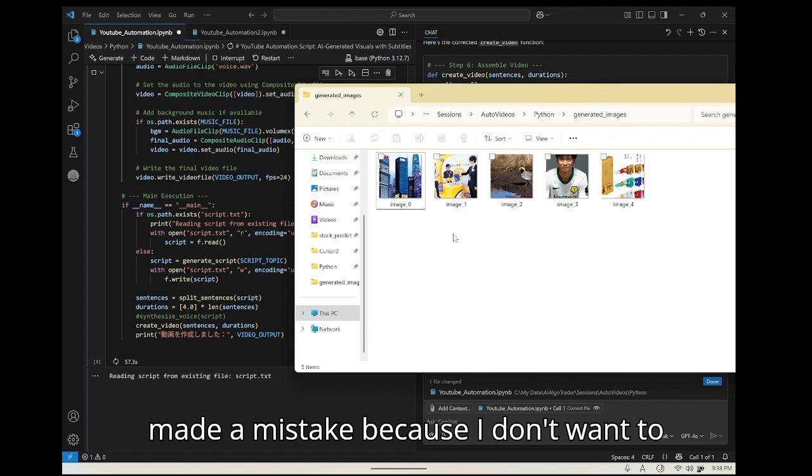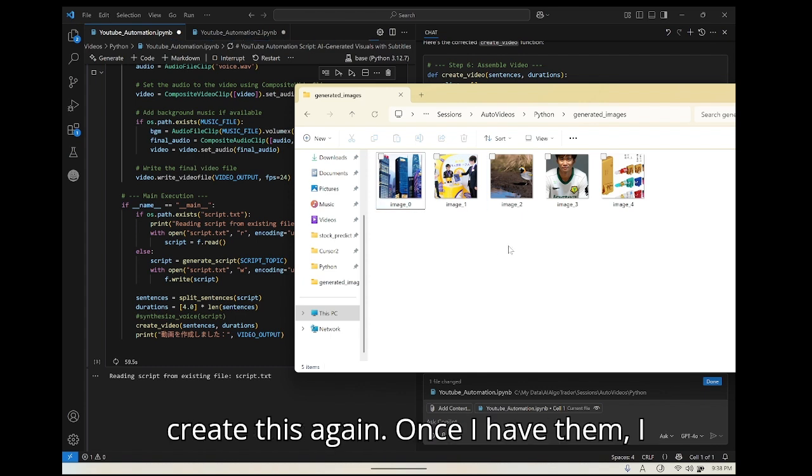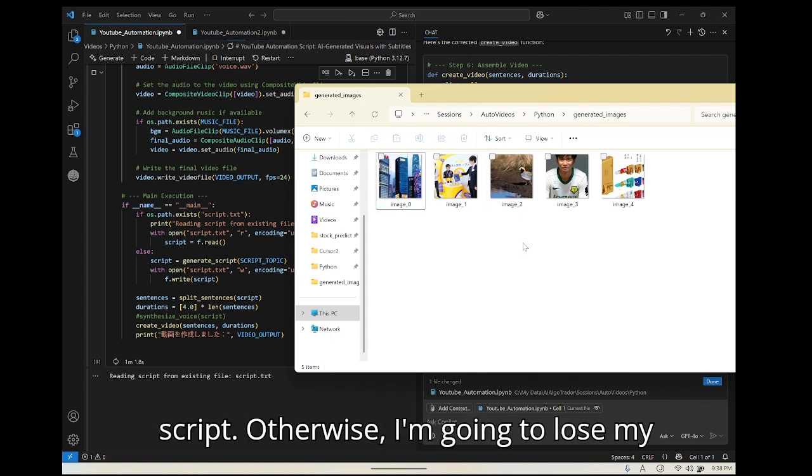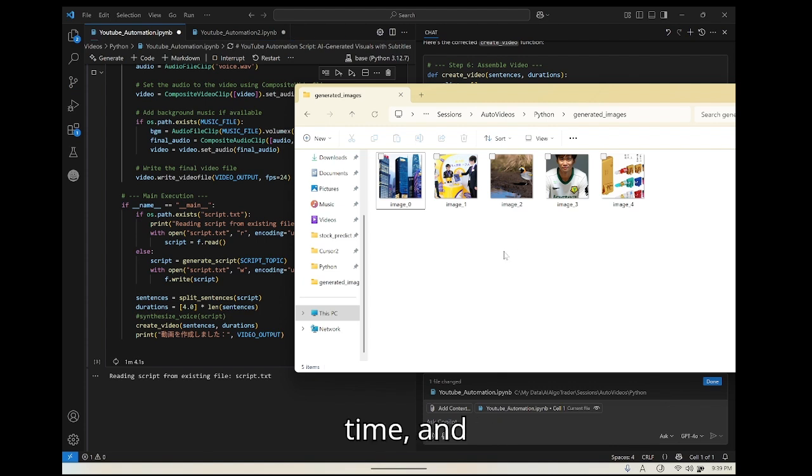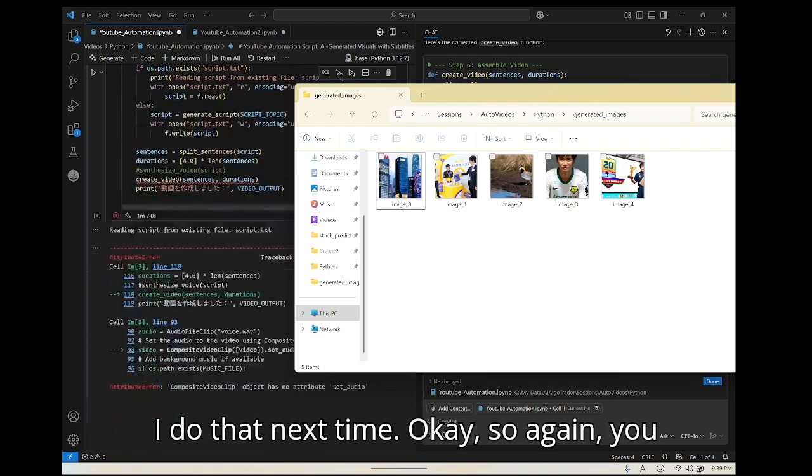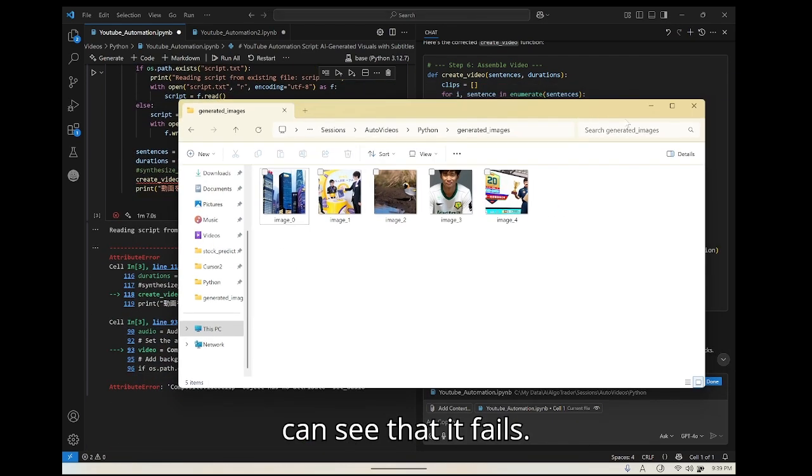So I made a mistake because I don't want to create this again. Once I have them, I should reuse them every time I run the script. Otherwise, I'm going to lose my time. And I'll do that next time. Okay, so again, you can see that it fails.